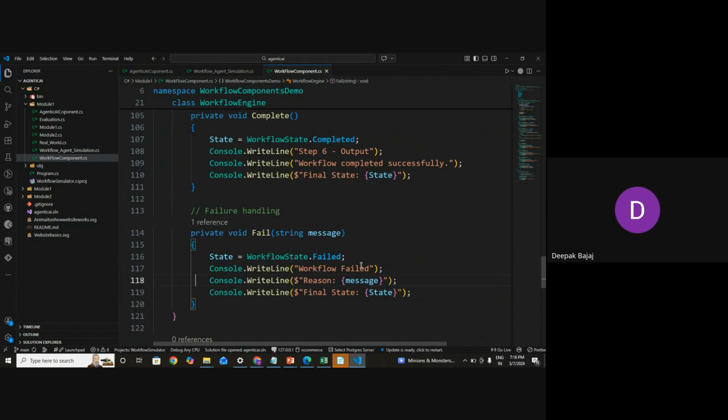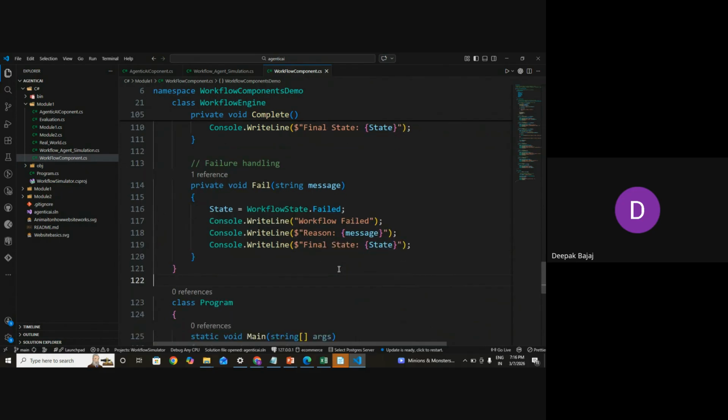Now, if for any reason this fails, we do the same thing here, but we are just updating the state, with workflow failed, a message, and the final state.